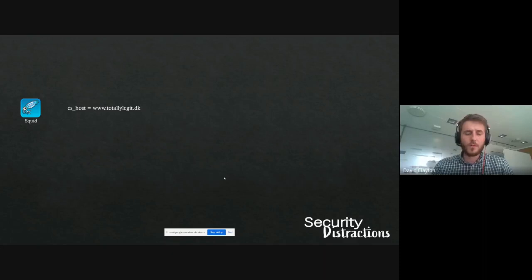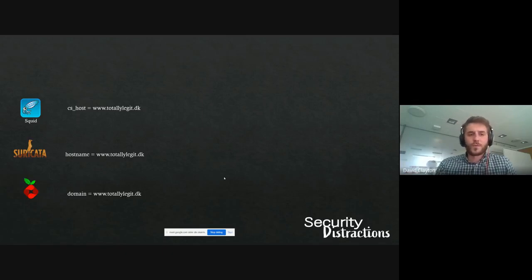So what does it mean when we talk about this schema and how does it work? If we go back to my lab where we had the Squid proxy server from before, and we have Suricata, and we have the Pi-hole. As you can see, they're all basically showing a domain name, but they've all got different field names for that domain name.